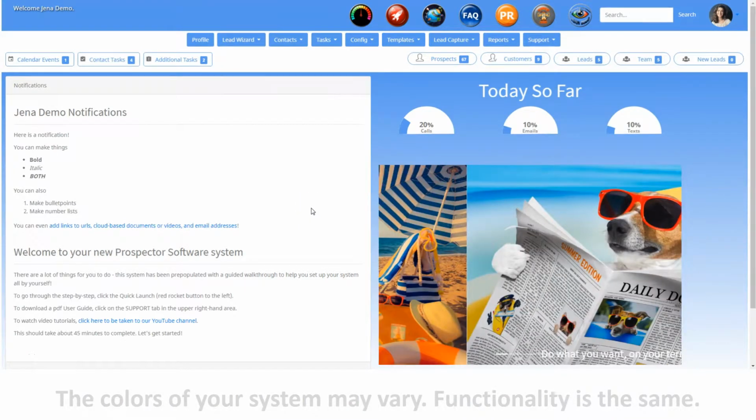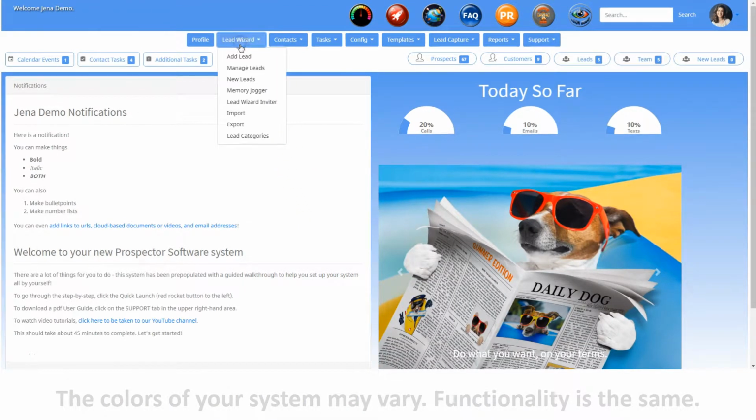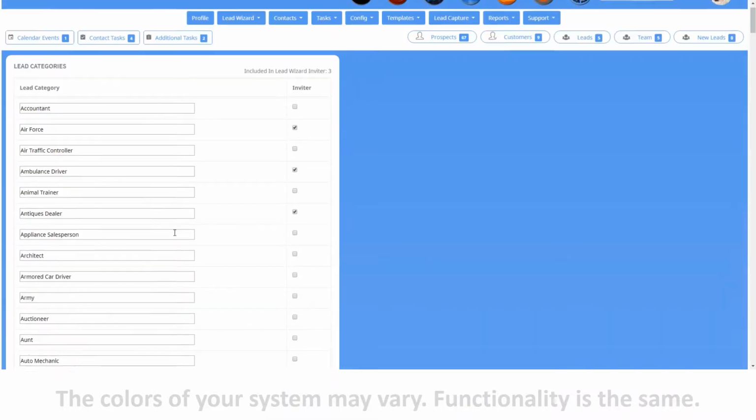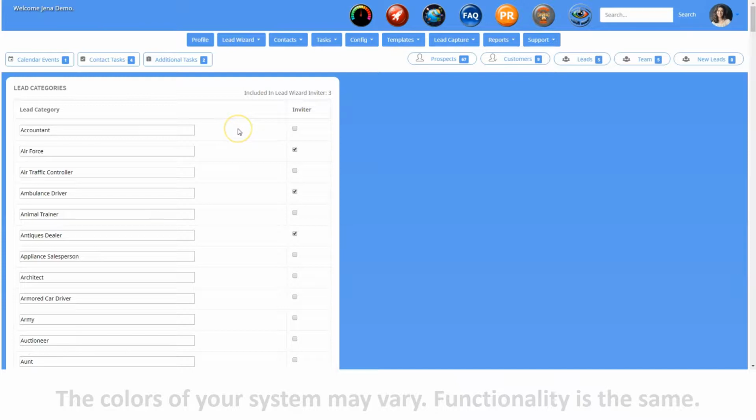To configure the lead categories, go to your Lead Wizard tab and select the lead categories from the drop-down menu. Here you can view, edit, or delete any of the 240 pre-populated lead categories. The changes you make will automatically be applied to everyone on your team.